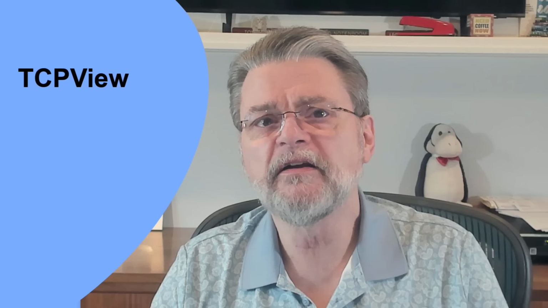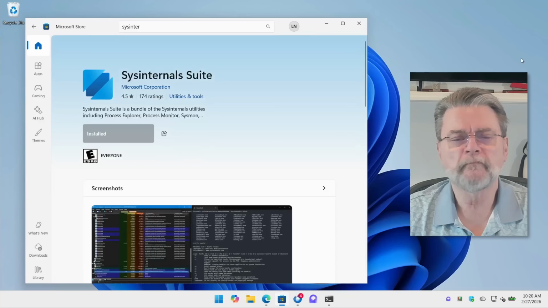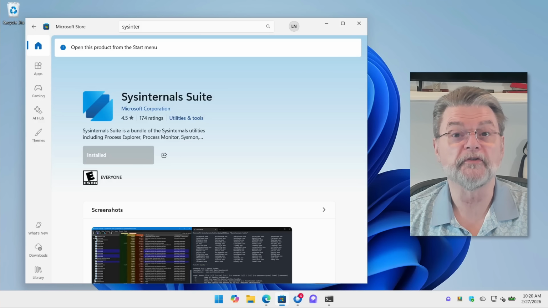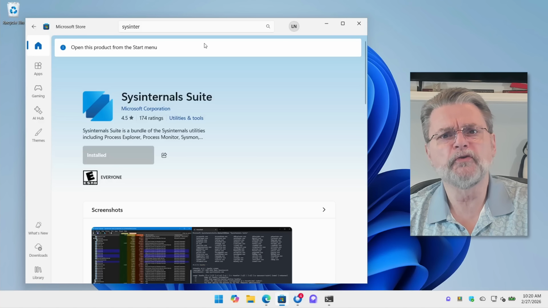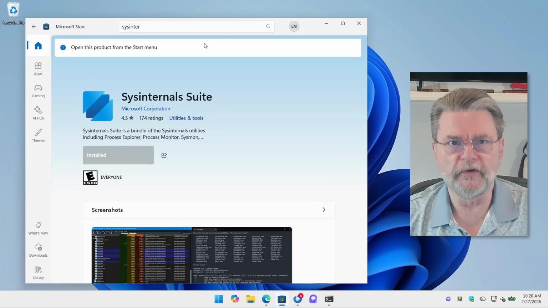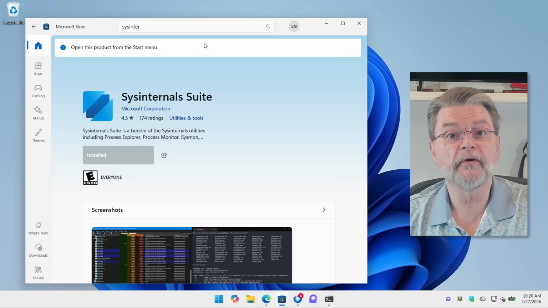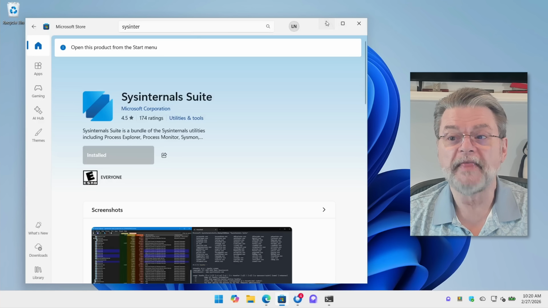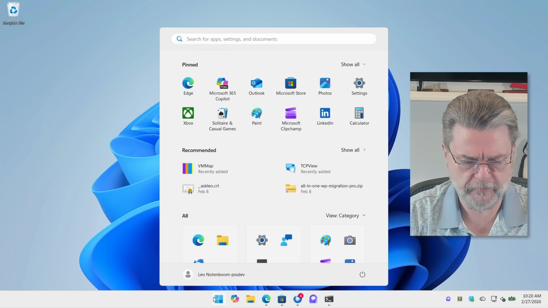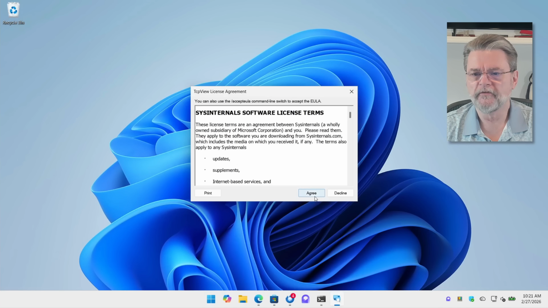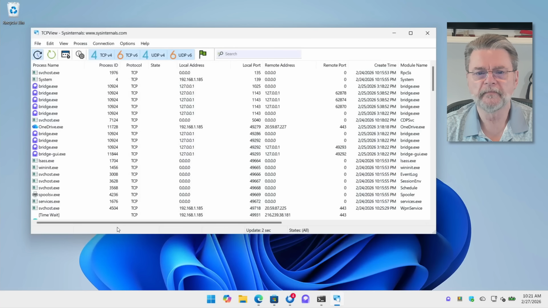Another tool you might consider using is something that is part of the Sysinternals toolset. The Sysinternals suite, I've referenced it before because it contains other tools that I often refer to, such as Process Explorer, Process Monitor, and others. It includes a tool called TCPView. So if you haven't, get the Sysinternals suite from the Microsoft Store, go ahead and install that. That will then give you something called TCPView, and we'll run it. Of course, there's always a license agreement to agree to.